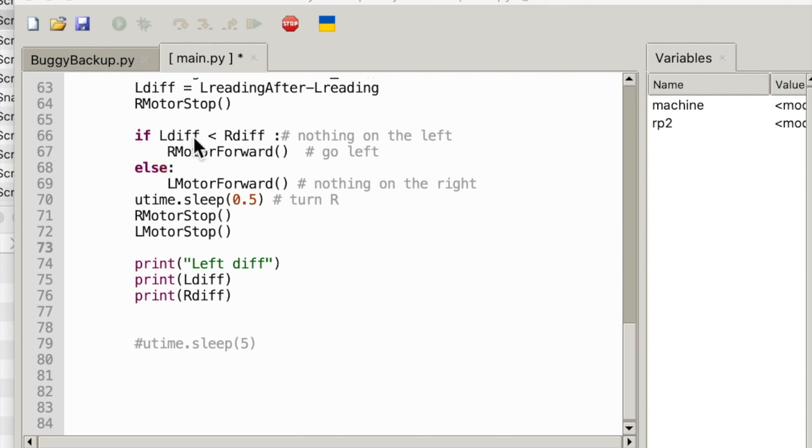And anyway, now, depending on which difference is the biggest, we're going to let the motor go forward for half a second, either the left or the right, to turn it away from wherever detected the obstacle by the difference in the light. And then we leave the motor on for half a second, and then we stop both motors, and then we just keep on repeating the process.